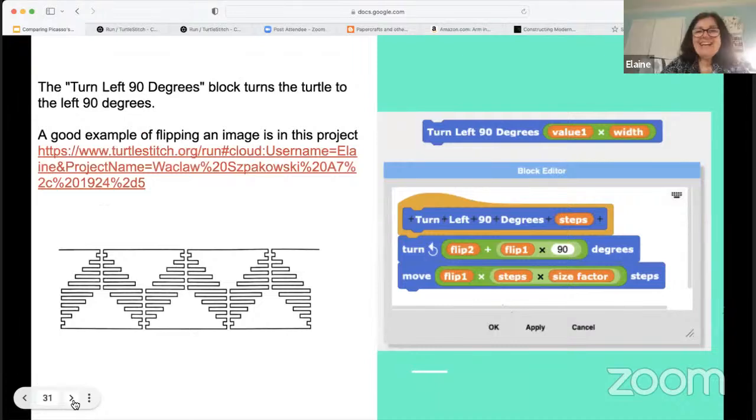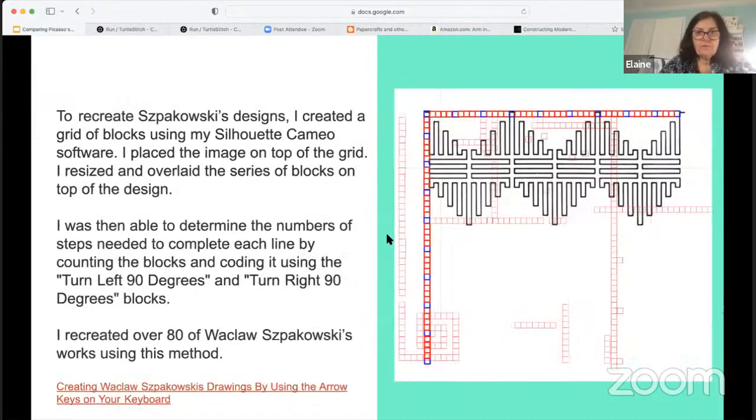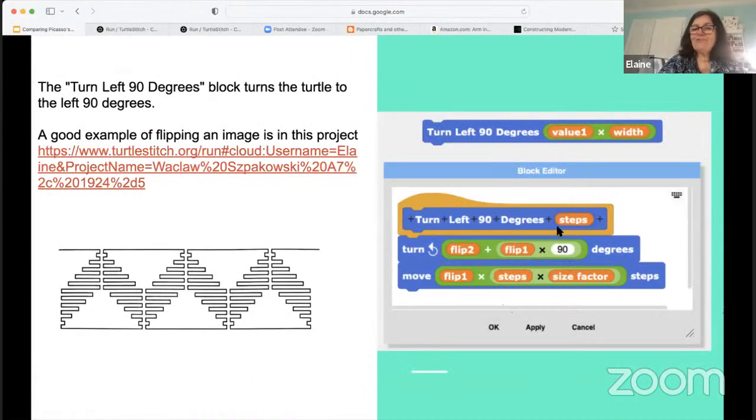So then, the turn left 90-degree block. Let me show you. Because there's a turn and a move, we're always turning and moving. I came up with this block because I got tired of writing turn, then move, then turn, then move. So that's why I came up with this turn left 90-degree block.